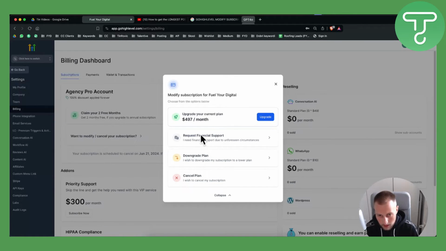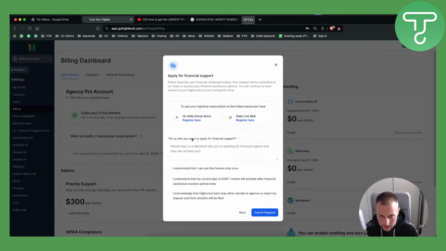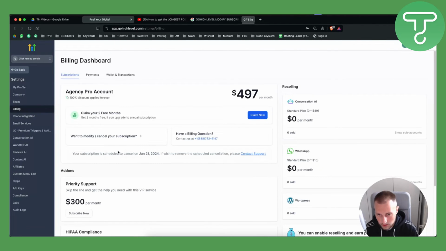If you have, you would have a request financial support right here, for example. You can do that as well. And you have a bunch of different things you can do right here. But this is basically it right now. As you can see, I can also claim my 2 free months. So whenever I go, I can claim right now here as well.